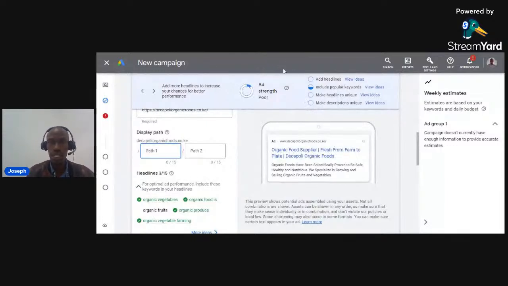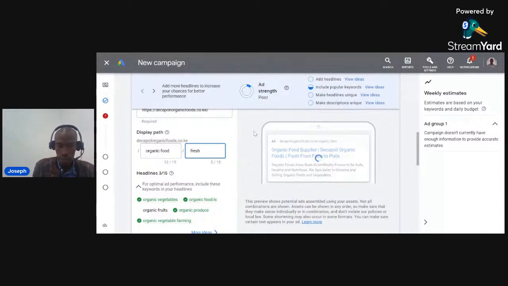So I'll look at the business and see what it offers. Organic foods, so I can add organic food here. Put organic food there, and that's what is going to appear here. And then I choose another word, fresh from farm. Maybe type fresh from farm. The fresh from farm, that is awesome.